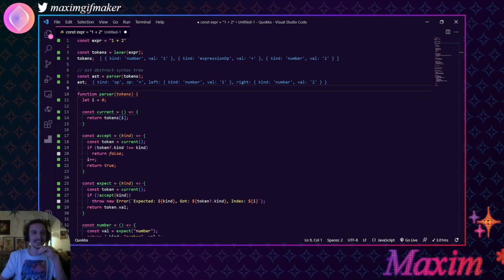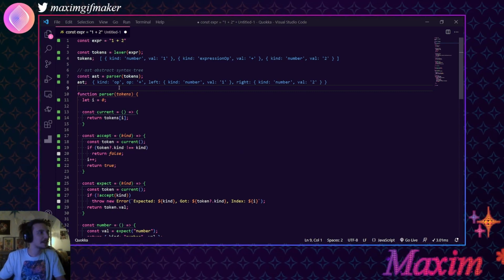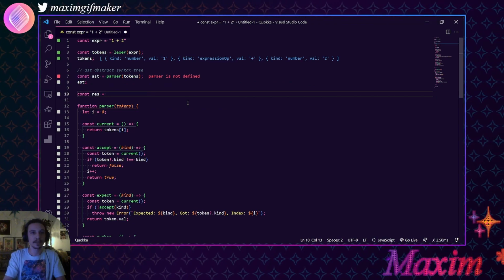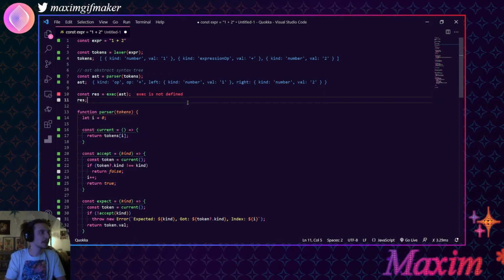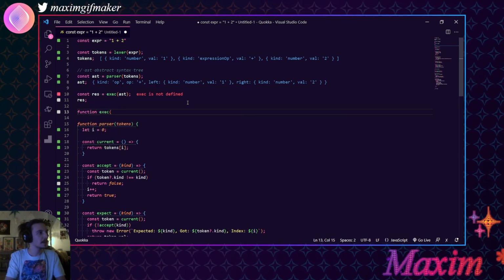Who knows? It'll be a surprise. We'll do a drum roll. But let's not get ahead of ourselves. So let's get the result by executing the AST. Alright. Let's write the execute function.